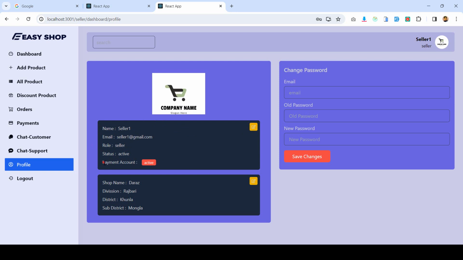First of all, the seller has to activate their payment account. So the first time, it will be displayed as inactive. When you click to activate, first of all you have to create a connection with the Stripe account. When your Stripe account is connected with your profile, it will be automatically updated as active. So that is all the user-related, that means seller-related, data.